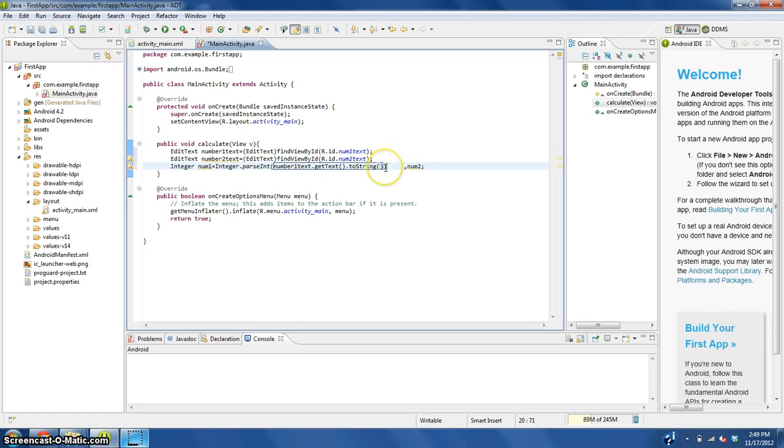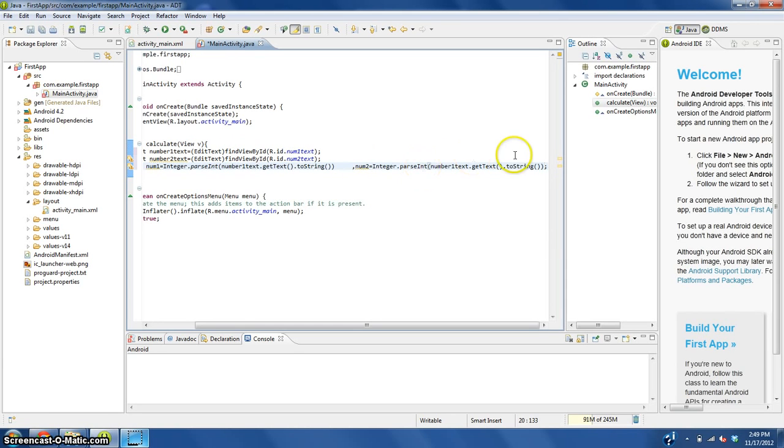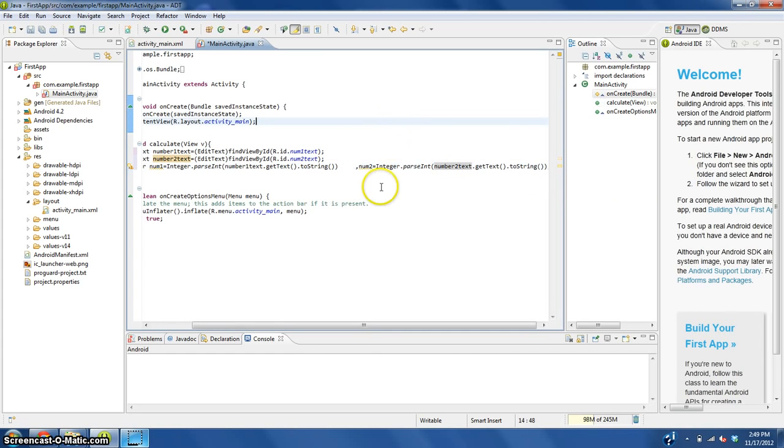So let's select from the parentheses all the way back to integer, or the equal sign. Copy that, put it right here, change this to number 2, and we're good.